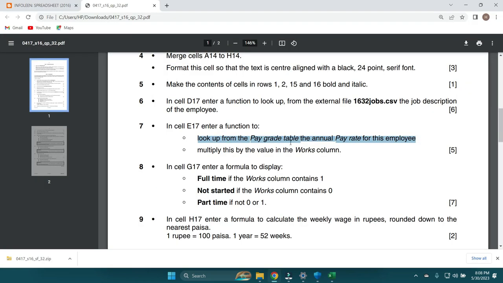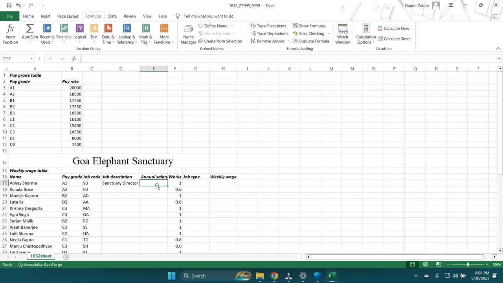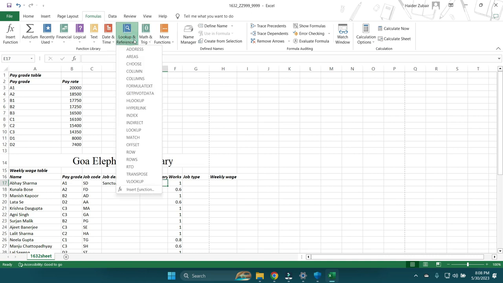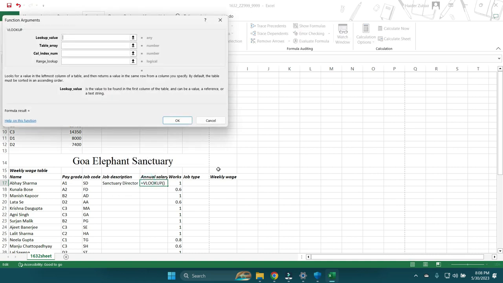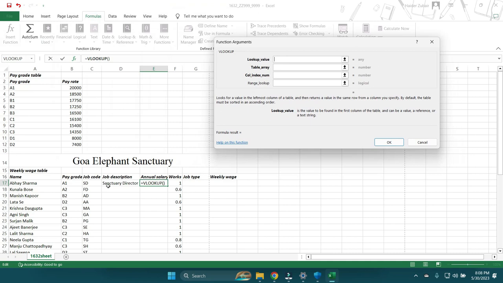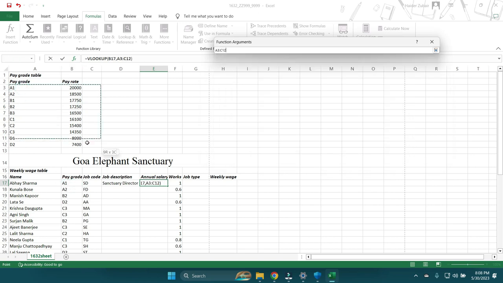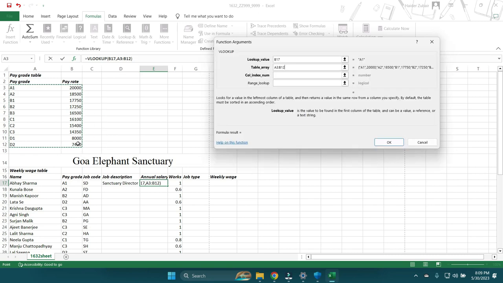Fine. So in this case, we are going to again use the VLOOKUP, but this time it is internal. So go for Lookup and Reference, VLOOKUP. Lookup value is, as I said, the relative one. It is E17, so in this case it's going to be B17. Fine. What's the table array? Table array is starting from A1 to this one.